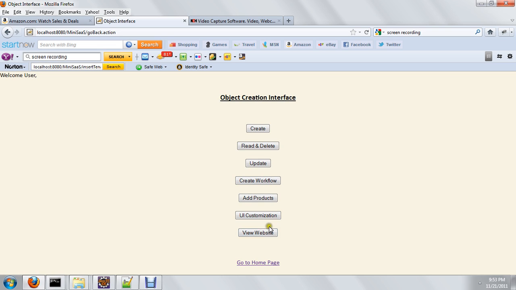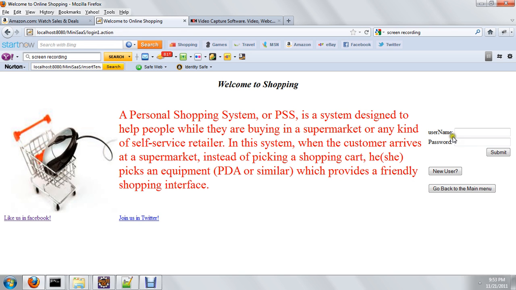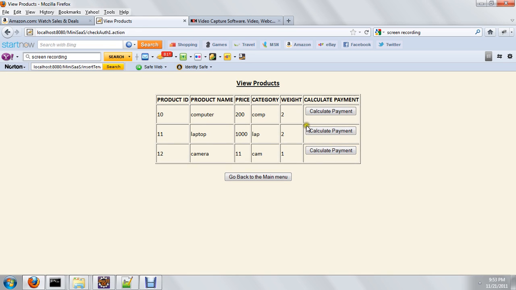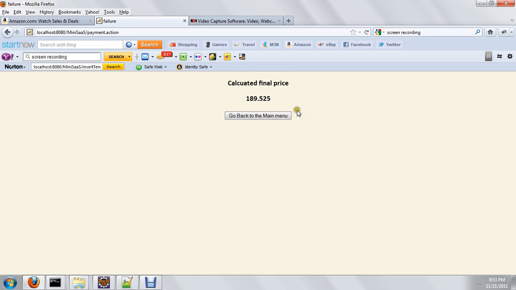So now let us look into the website. Entering the username, whatever we have registered some time back. Entering the values. Now these values are being captured, and we can calculate payment. We can call this web service, calculate payment, and see what the payment is for this particular product. After applying some coupon information and discount, the values have been calculated as 189.525.